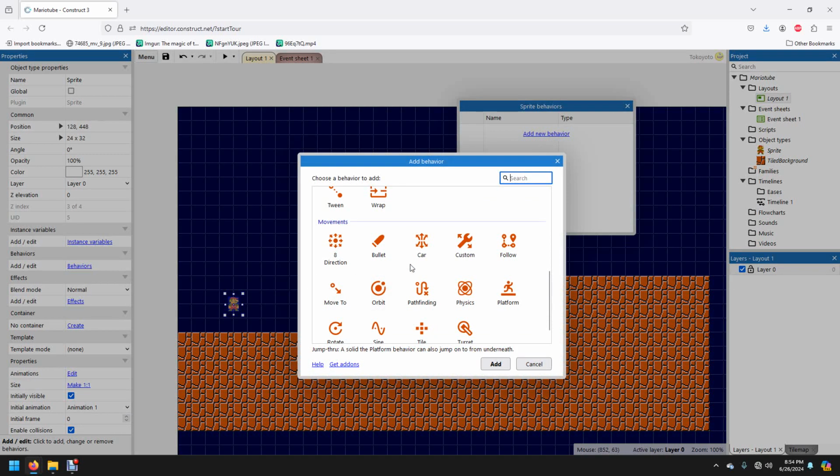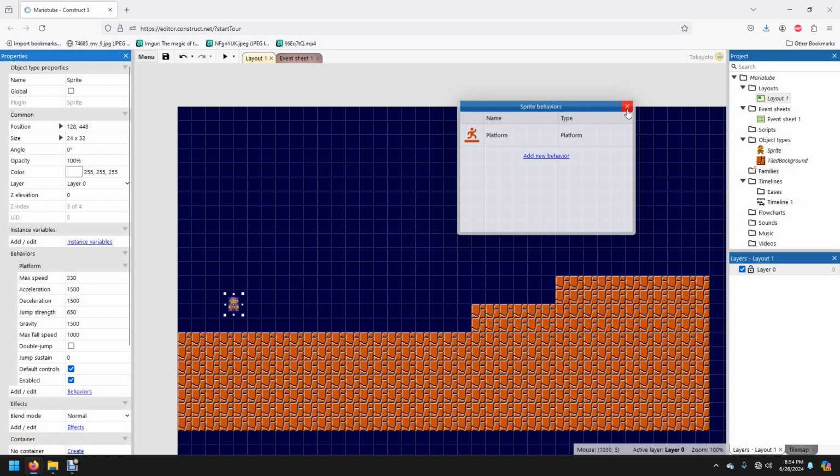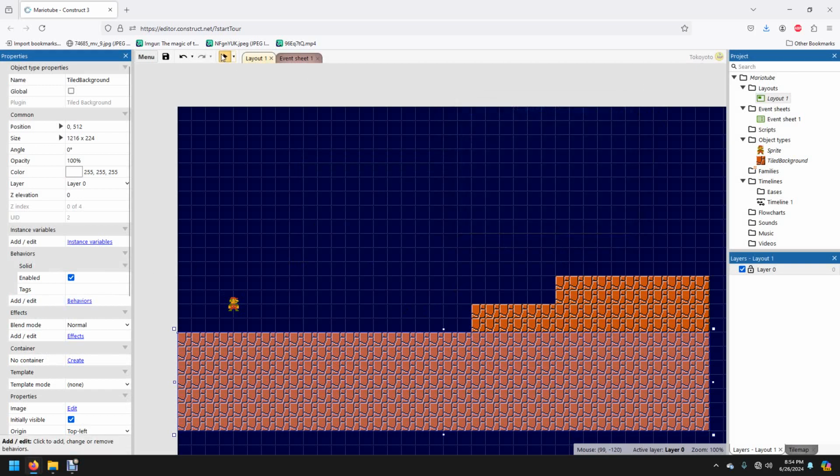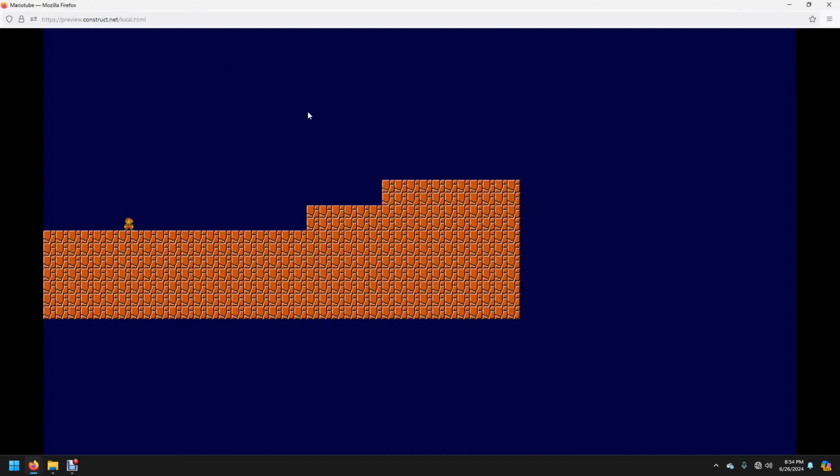Like you can see, I've added a little Mario here. I'm going to give him the platform mechanic. And I've already made the ground solid. And that pretty much books itself.